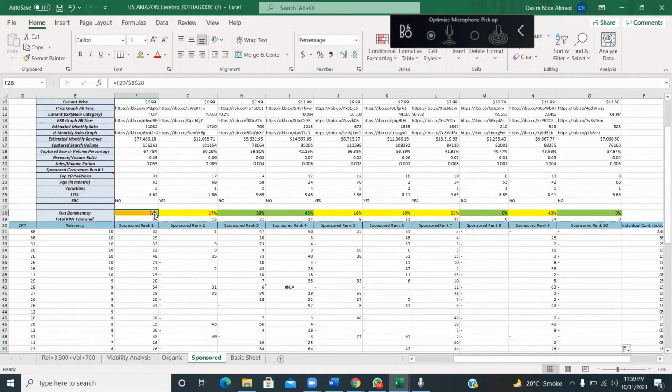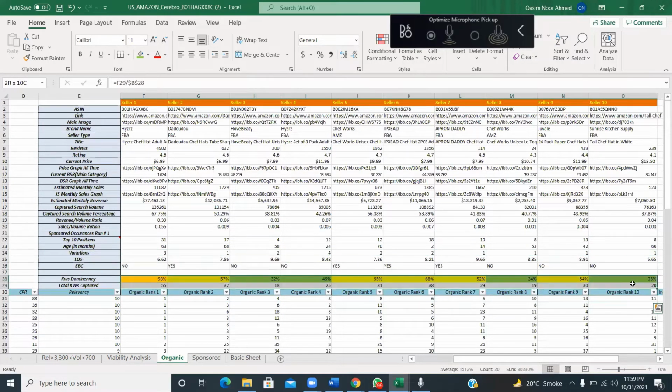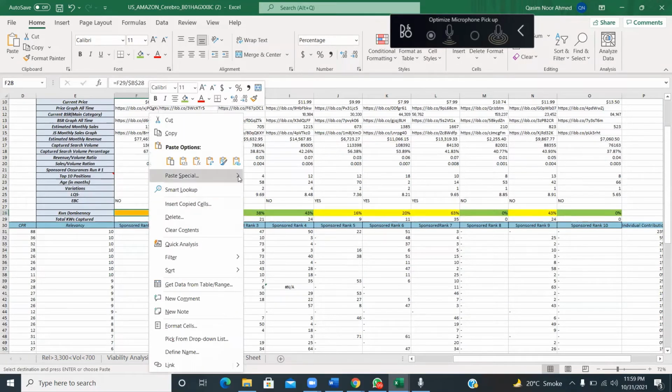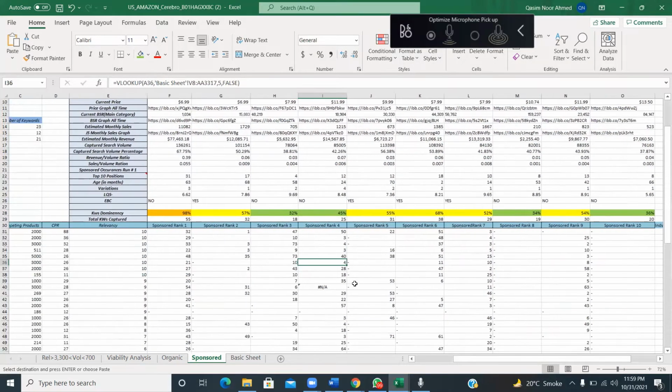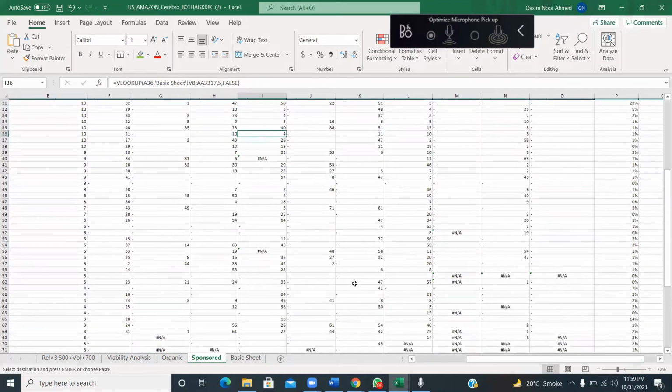Because we had put in formula in the organic sheet, that's why the numbers changed here. What I'll do is I'll go back and copy paste it here again, so that the numbers are not changed when we are changing the sponsored rank numbers.